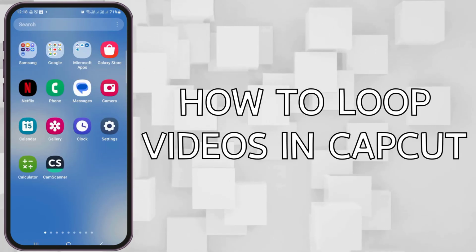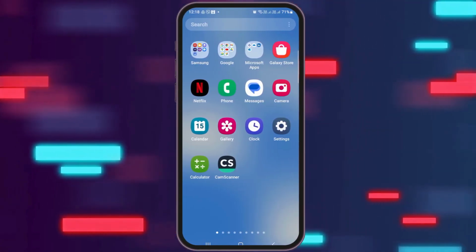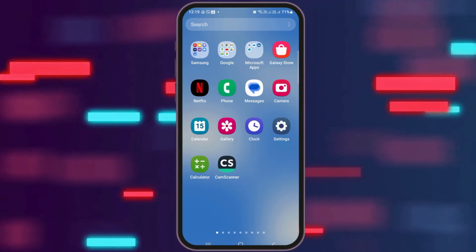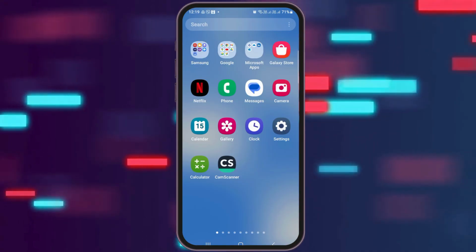How to loop video in CapCut. If any day you would like to use a video editor to loop your video, then the perfect option for you is CapCut. And in order to loop the video in CapCut, just follow the following steps.